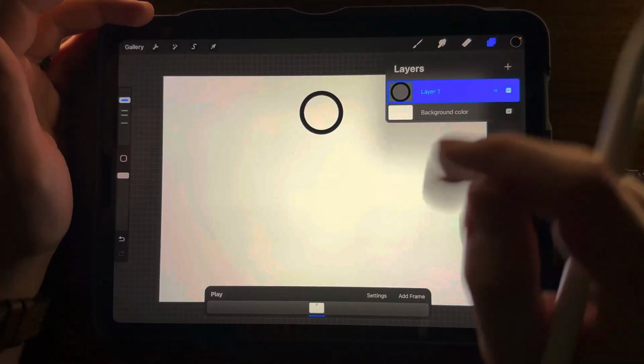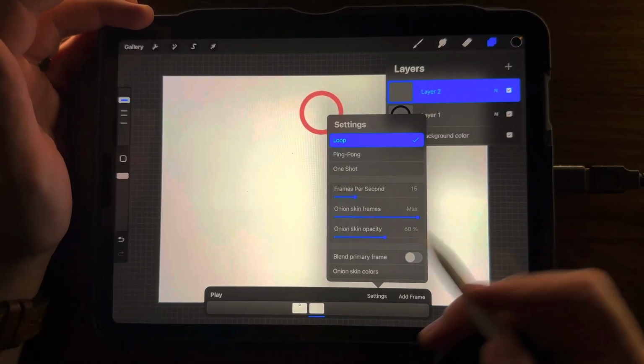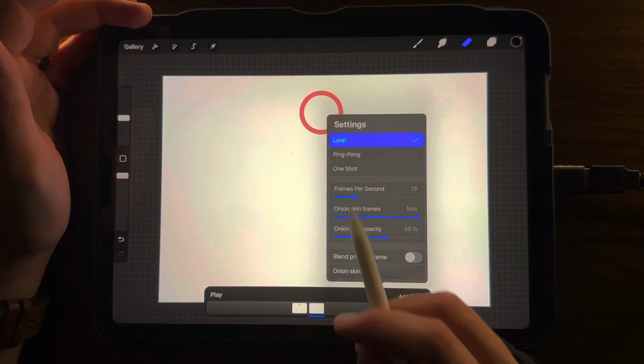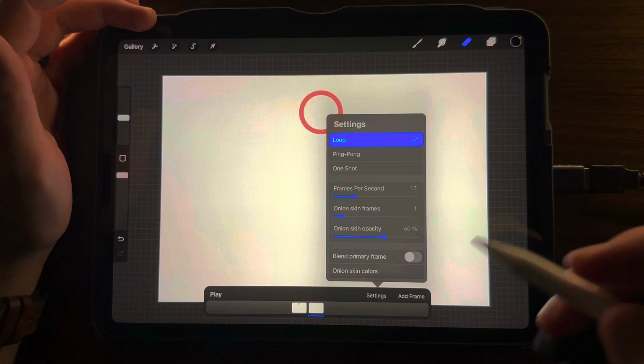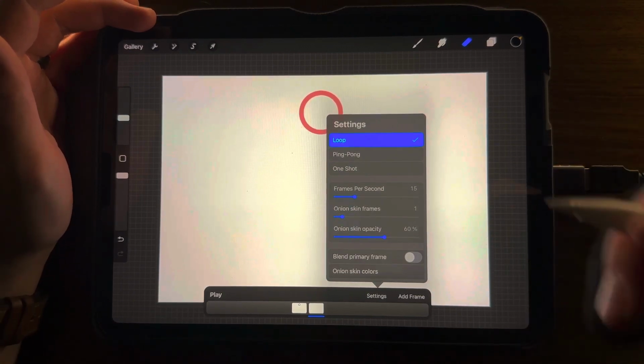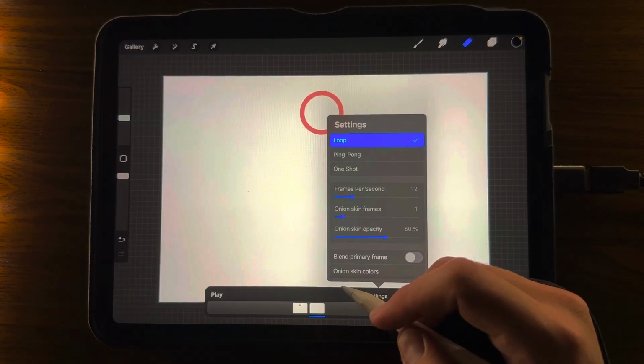So we're going to start with the ball at the very top. We're going to add this next frame. Now this does have onion skinning. You hit settings, you can change both your frame rate and your onion skin. An onion skin just shows you forwards and backwards, your previous frame and the frame in front of it. I actually like to work in 12 frames per second most of the time here, unless I'm going in Dreams, which I work in 24.